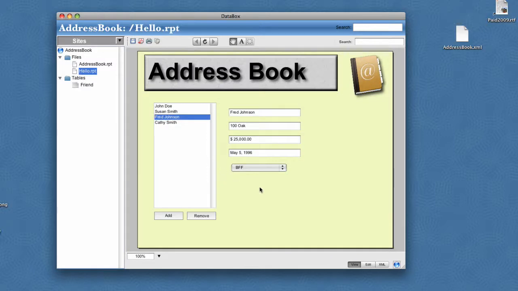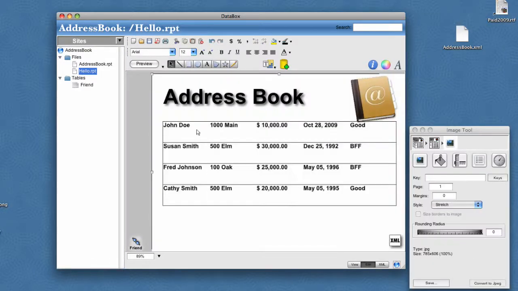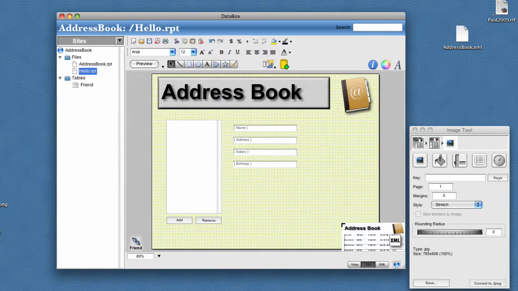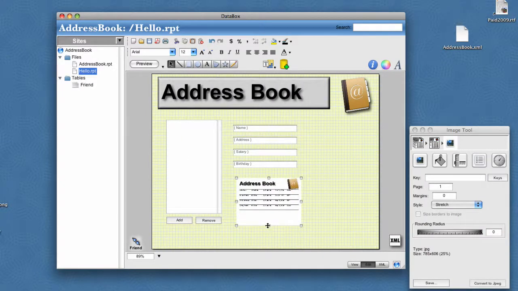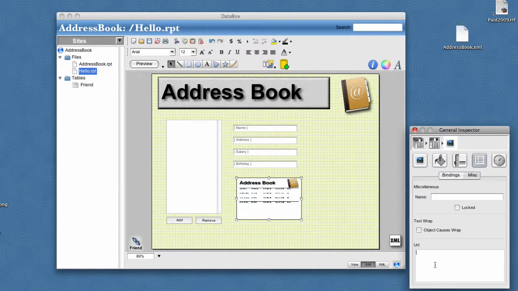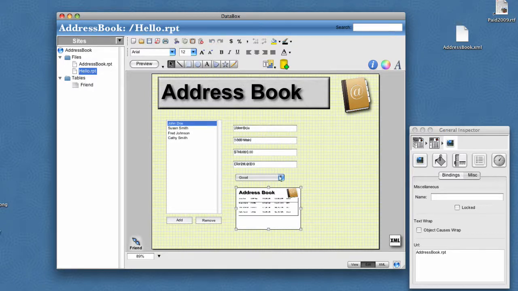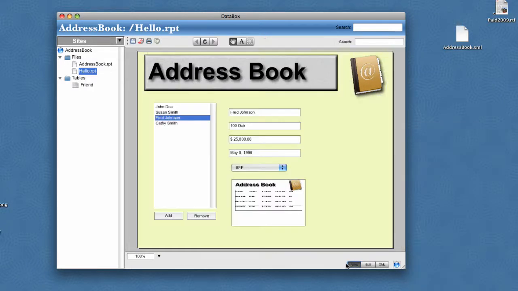And let's go to our hello document and we'll say edit. And let's paste that image in and resize it. And we'll shrink it a little bit here and put a stroke around it. And then let's set its URL to go to the address book. Now we can save this document again. I'll move the button down a little bit and save, and then go to view.